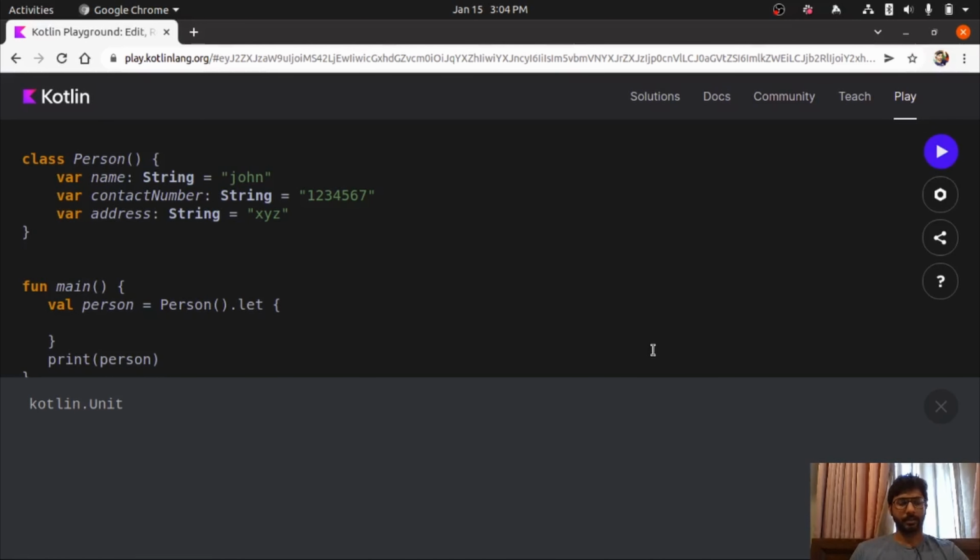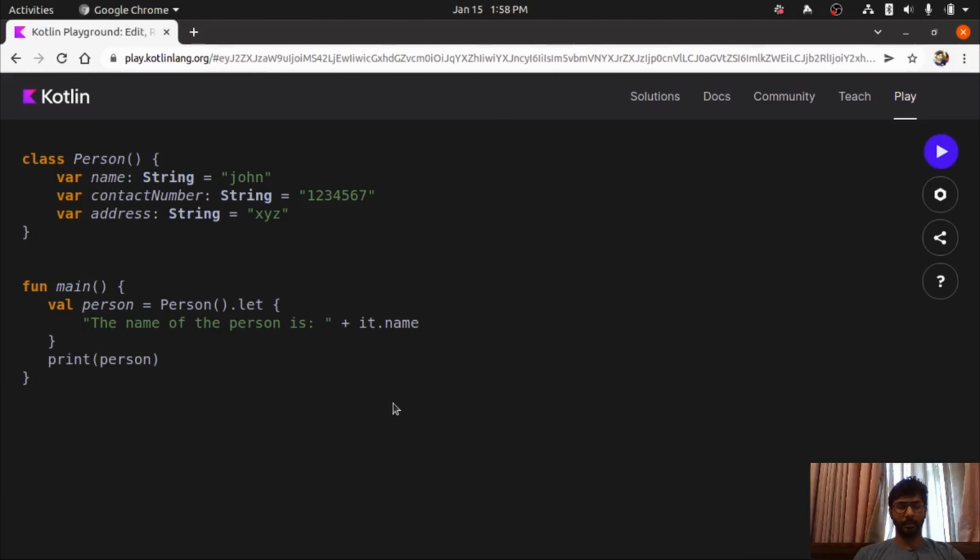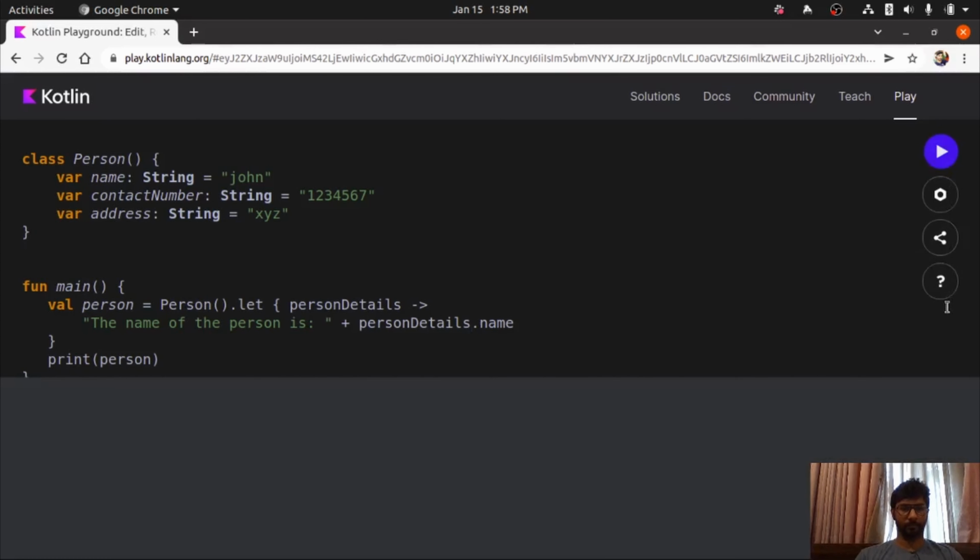We can see that since there was no return value in the let block, printing the same indicates that the print functionality is called upon a Unit function. One advantage of using let is that it refers to the context object by using the it keyword, and so it can be renamed to a readable lambda parameter. For example, yes, this is how it is done.